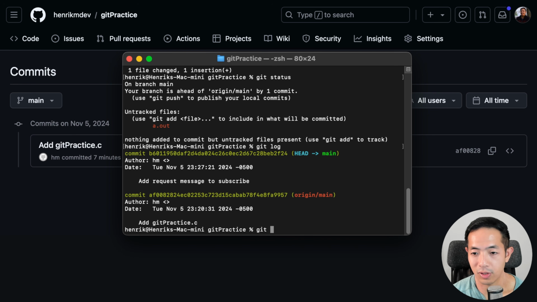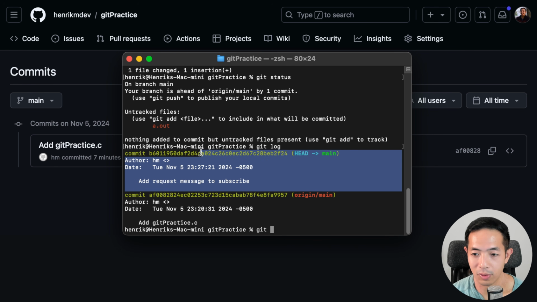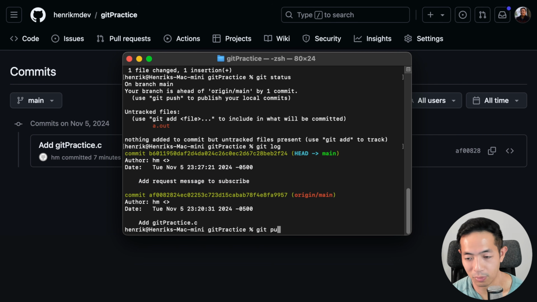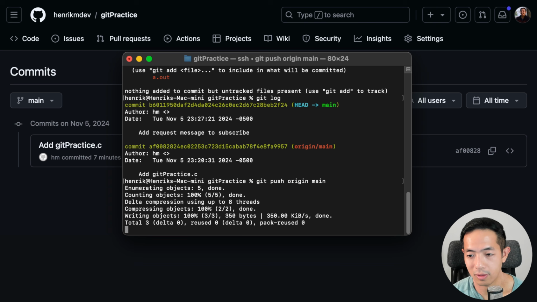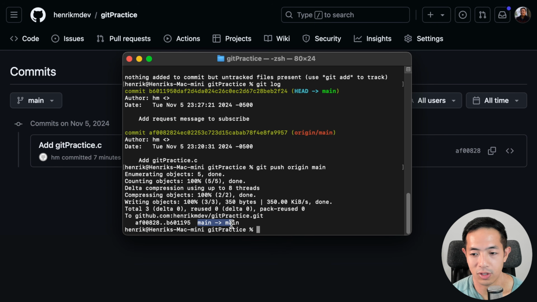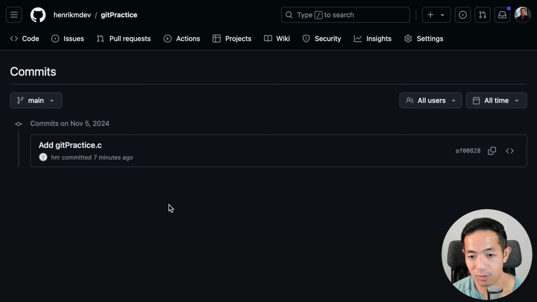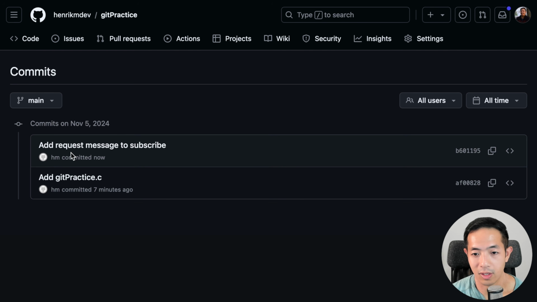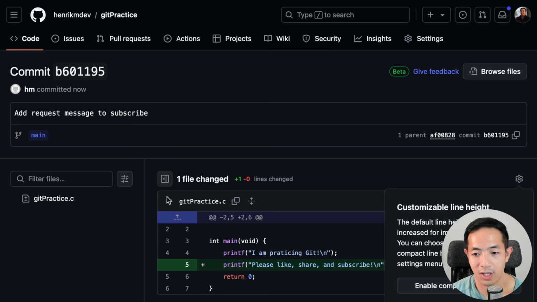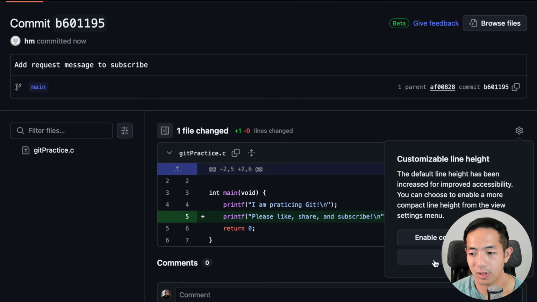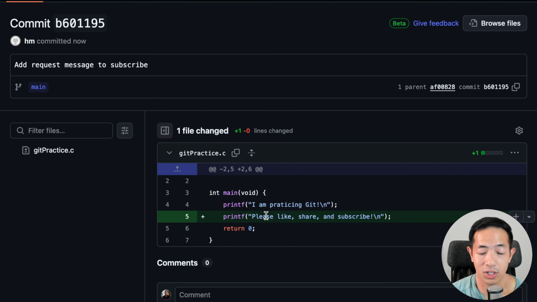But if we want to put this commit in the local repo into the remote repo so that other people can see it, then we just do git push origin main. So now we pushed it to main. This is uploading our change. So if we refresh this one, okay, now our second commit is showing up here, and you just click on this and it actually tells you what was the change for that commit.